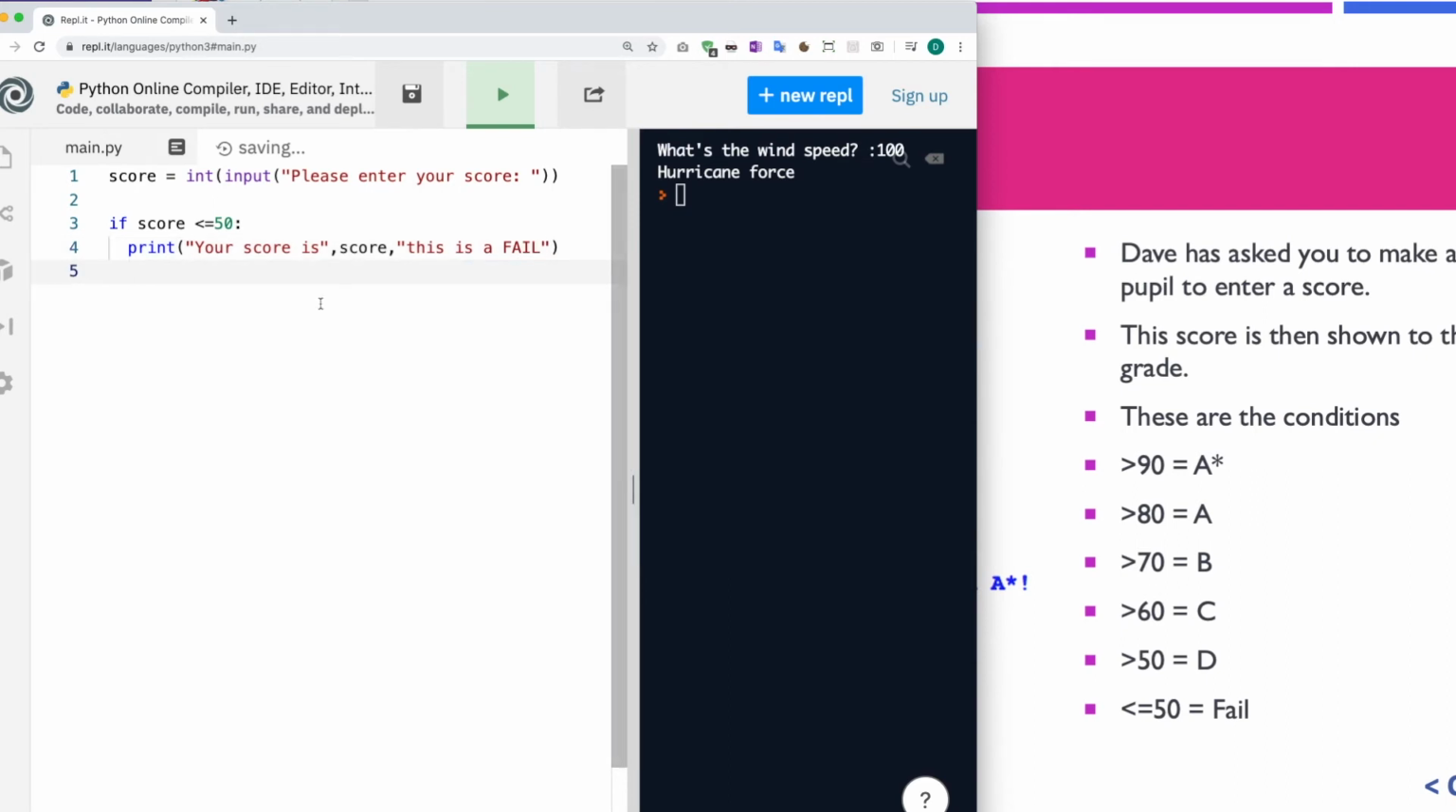Now then, just to show you and explain what I'm doing, I'm saying if the score is less than or equal to 50, then we're going to print your score is, and what I've done, I've used commas. You can use pluses if you want, but I use commas because it also puts a space in for me. I'm using the score variable here, so I'm pulling it in, and I'm basically then saying the output, this is a fail. So let's do the next one.